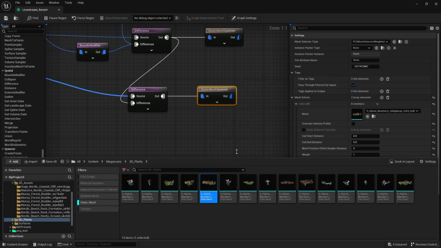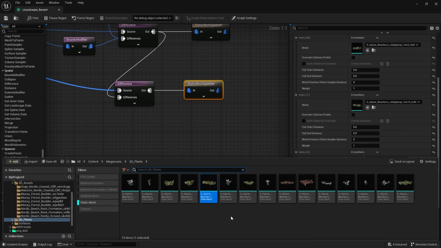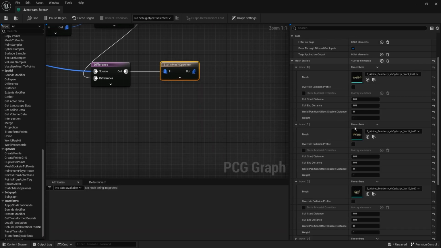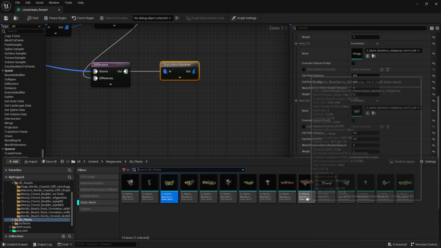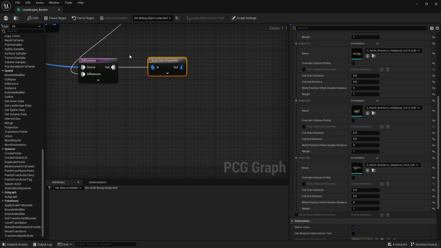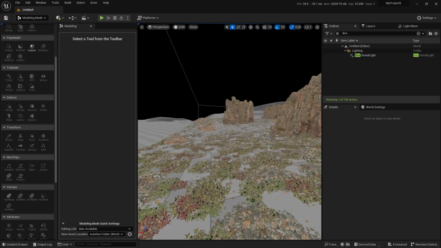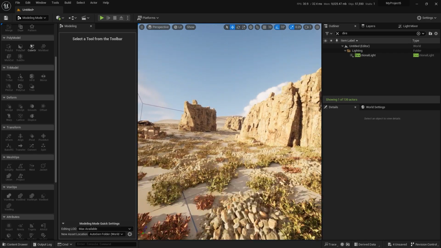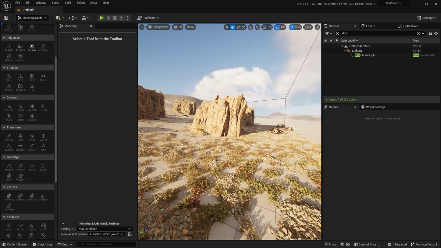For example, I can put this one here. And the more variations I have, the more natural it's going to be. And I can even put more and more variations. I can put red plants, for example. And now when I check, this looks much better because I have much more variation. Okay, so hopefully you can understand what's going on here.